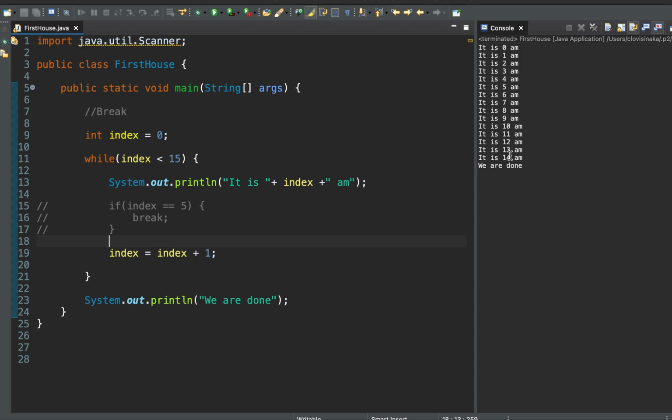We got all these outputs. It's saying from 0 to 14, which is actually 15 times we run the code inside the scope of this while loop. So we keep printing whatever index we're getting each time.